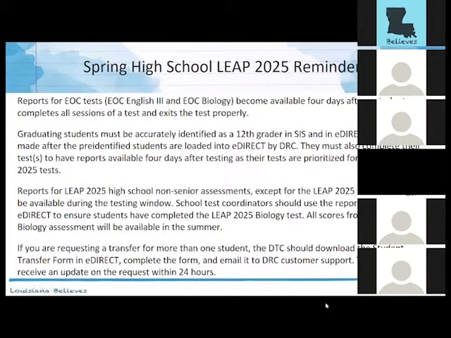If you're requesting a transfer of more than one student, you will need to complete the student transfer form in eDirect and then send it to DRC customer support. And then you will receive an update within 24 hours, but a lot earlier than that. DRC has been turning these around very quickly. So if you do need this to happen, you'll complete that form and send it to them.